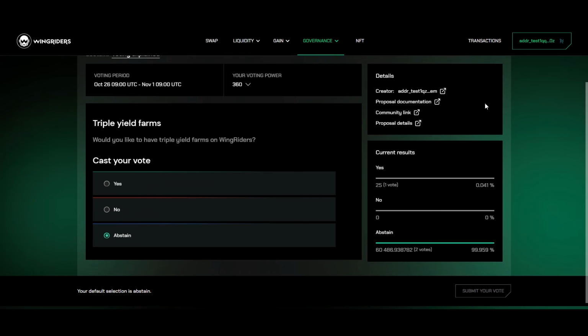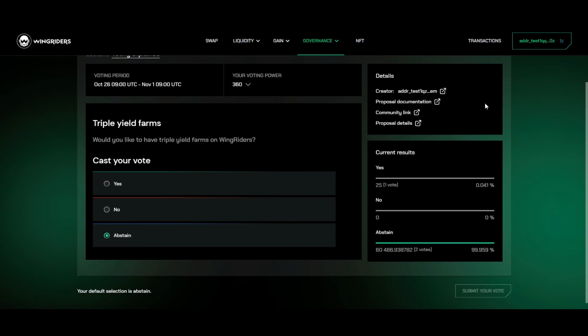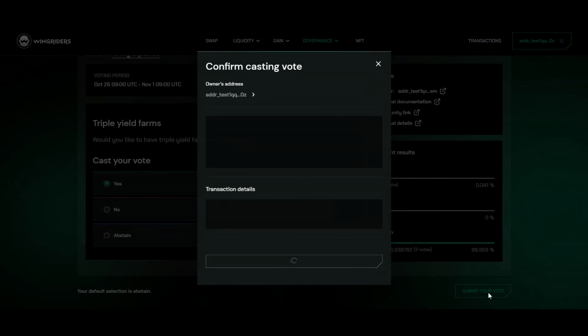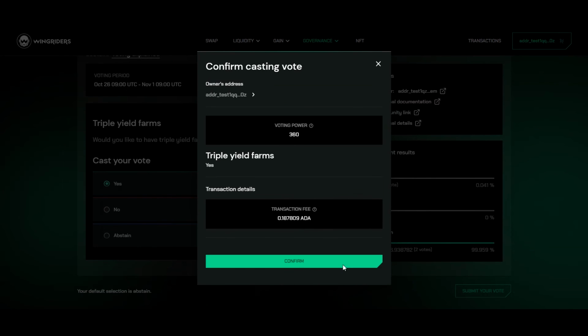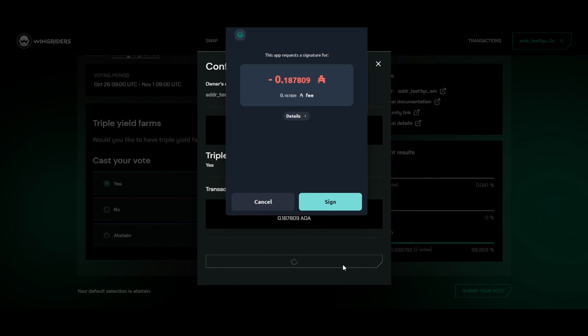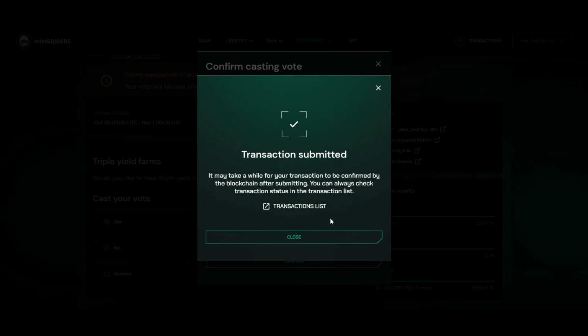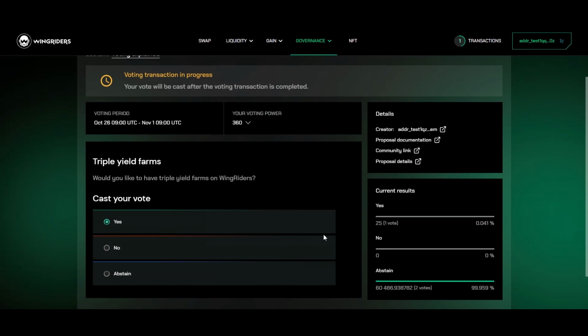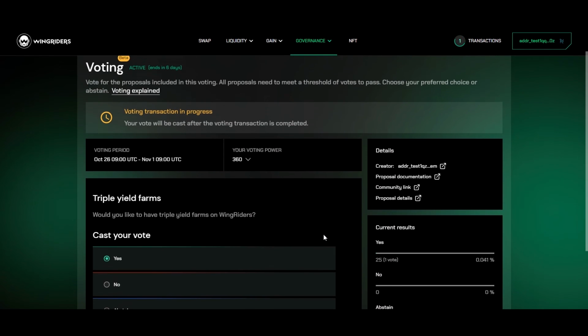Once you're familiar with all these details and you know what option you want to vote for, choose that option and submit your vote. Review it and confirm the proposal. Sign it in your wallet and wait for it to complete as any other transaction on the DEX. And you have successfully cast your DAO vote.